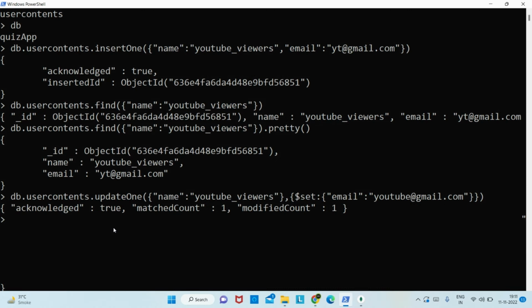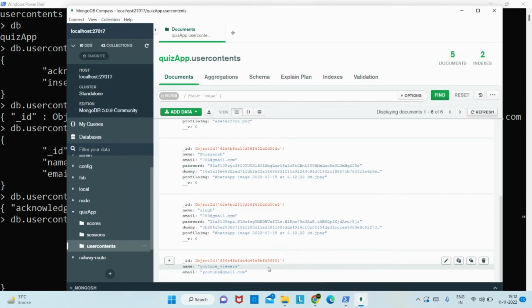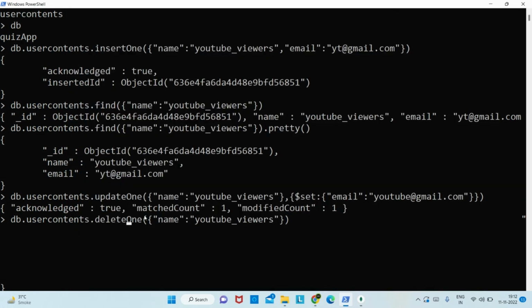Now we will try to delete that, right? In the series of CRUD, we are just left with our delete function. So this is the query which we have to give. Just in the place of update, we will write delete. Delete one, since we just want to delete one document, as we know there is just one document here. So we want to delete the document with the name YouTube viewer, right?